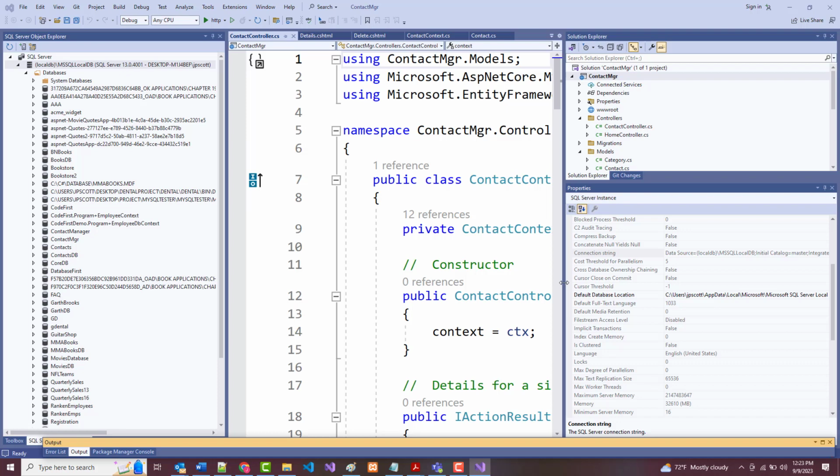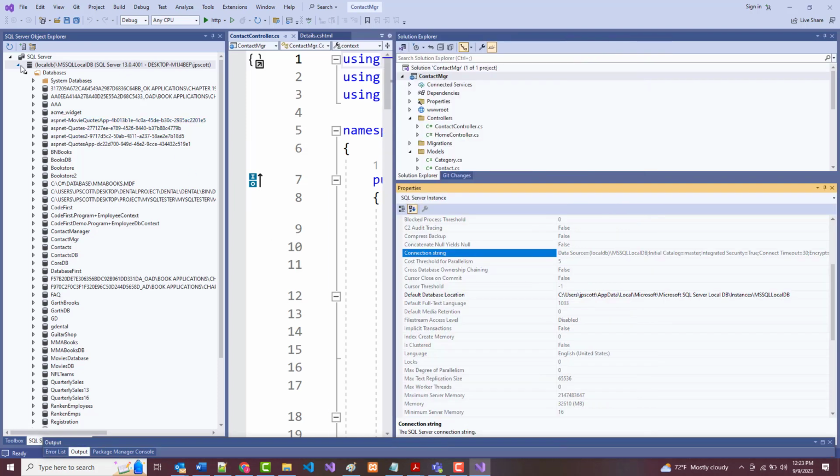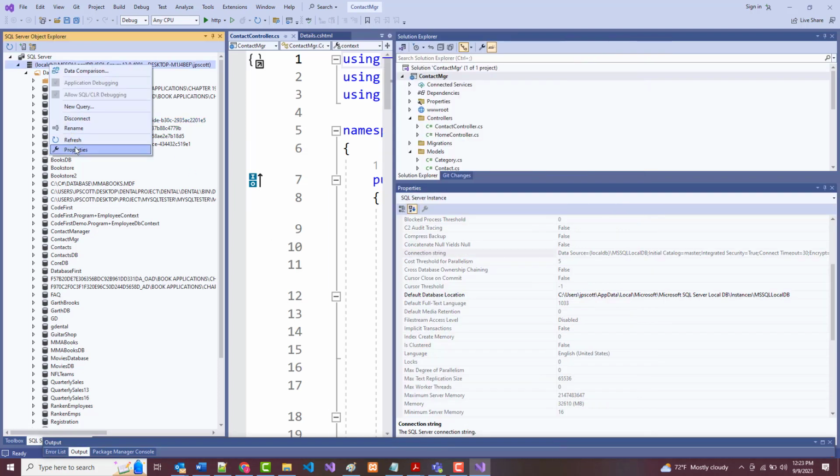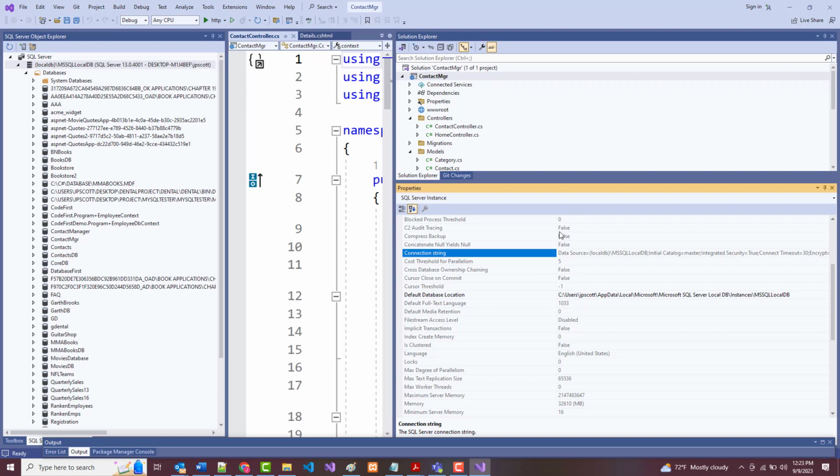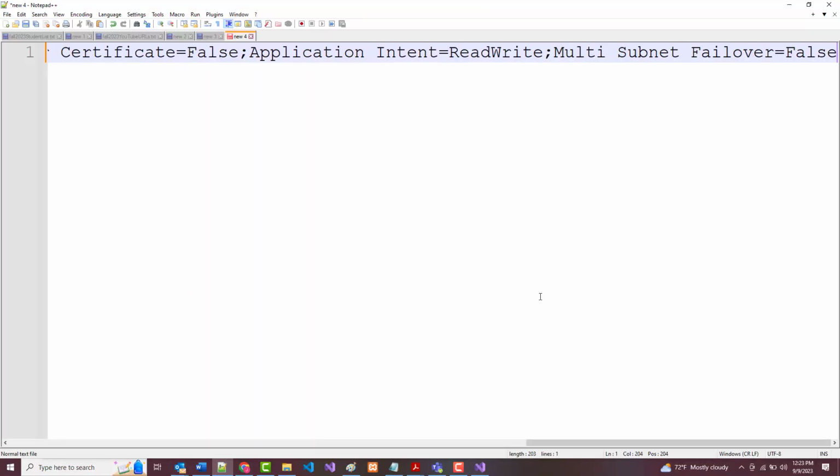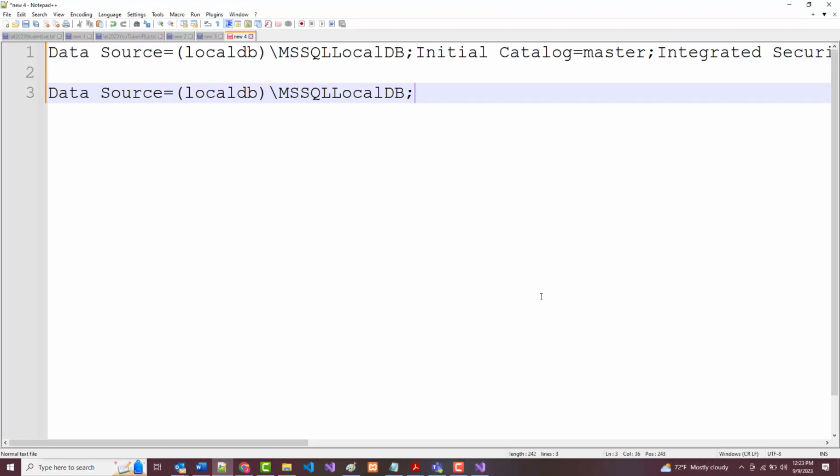So again, you can right mouse click on this and choose properties like I've done. Then over here it shows the entire string. The part that you need to be concerned with is this first part right here. Mine says this. Yours may say something else.